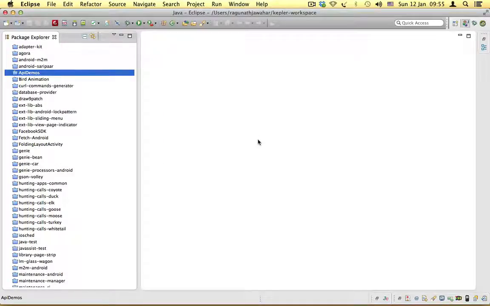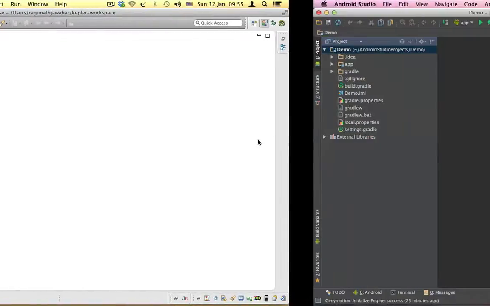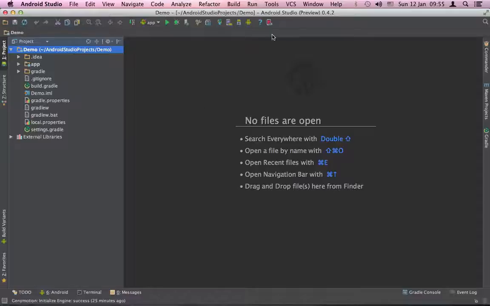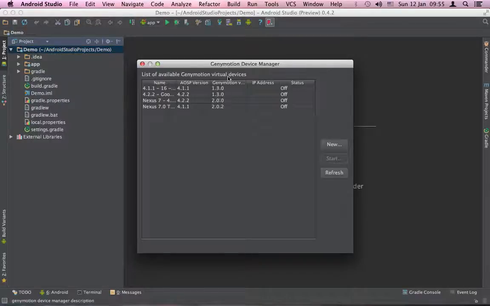And in Android Studio, again, you have to install the plugin. This icon looks significantly different from the icon on Eclipse. So this is the Genymotion Device Manager. Click on it to fire it up, and you can start the device of your choice and go ahead and start developing apps for Android.